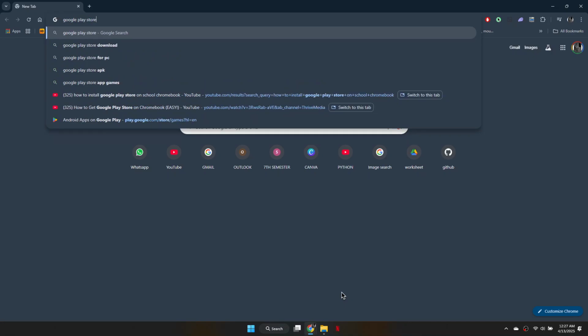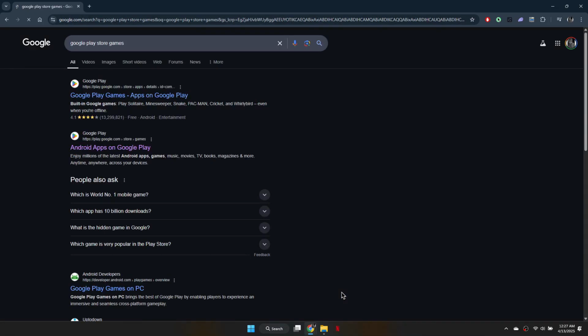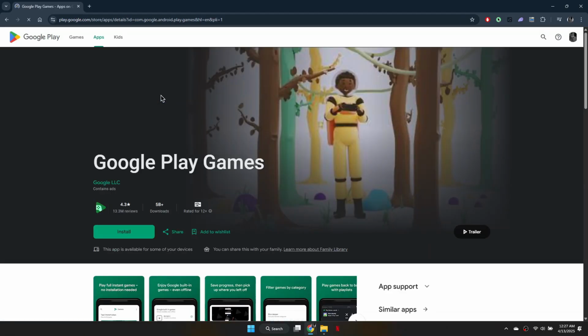First, open Chrome on your Chromebook and search for Google Play Store app or Google Play Store games. Click on the first link that appears in the search results. This will take you to the Google Play Store website.